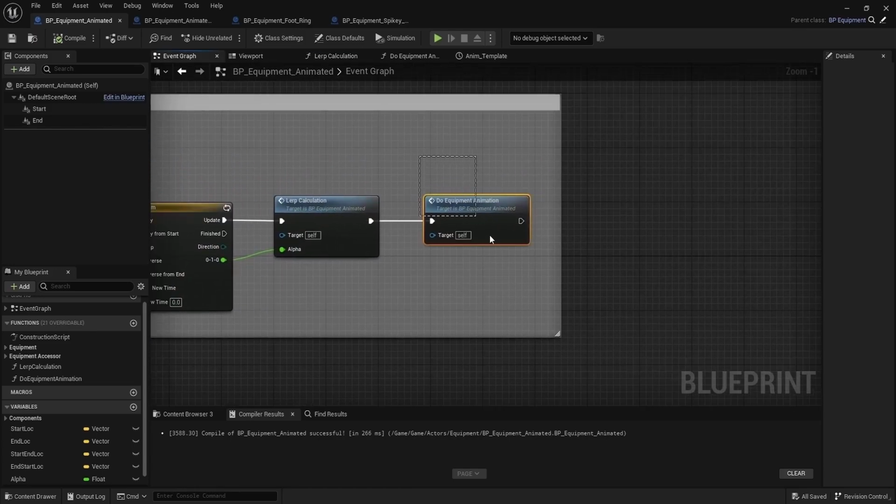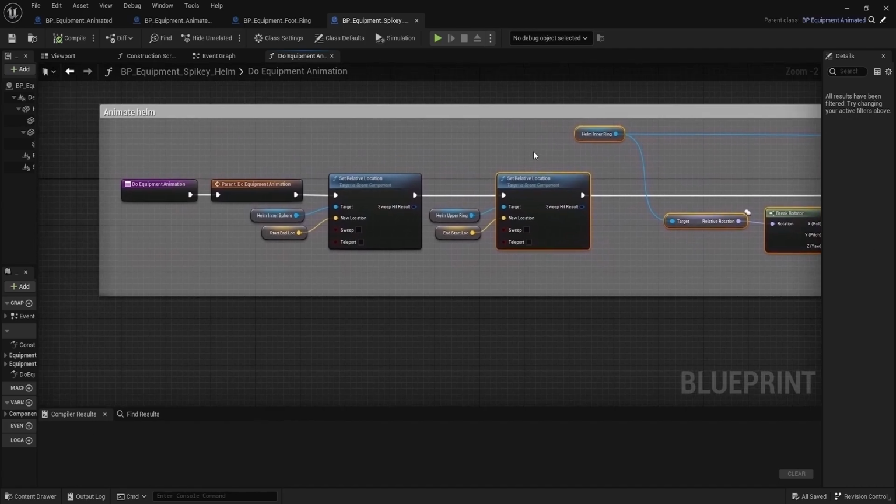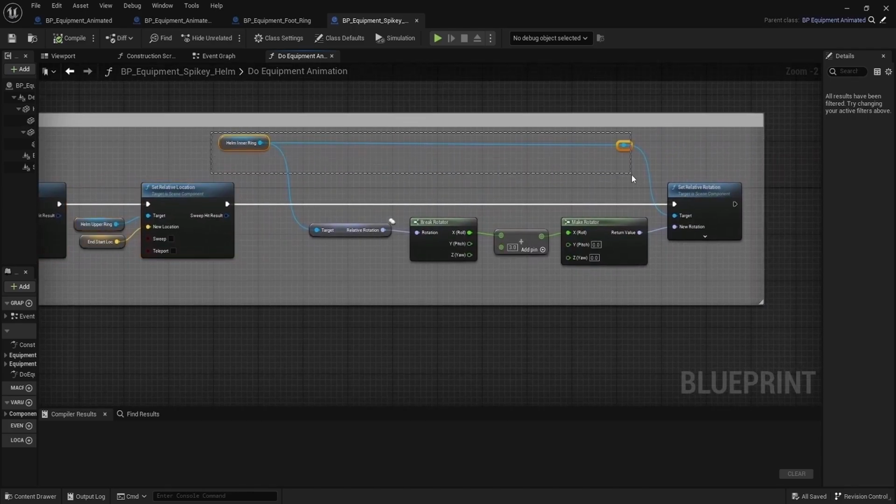I will then run a function, do equipment animation, and this will be overwritten in the child class. In the child classes, we can take whatever component we want, set the relative location off of those variables we calculated. For rotation, we can simply take whatever component, break the rotator, add a constant, and reset it.